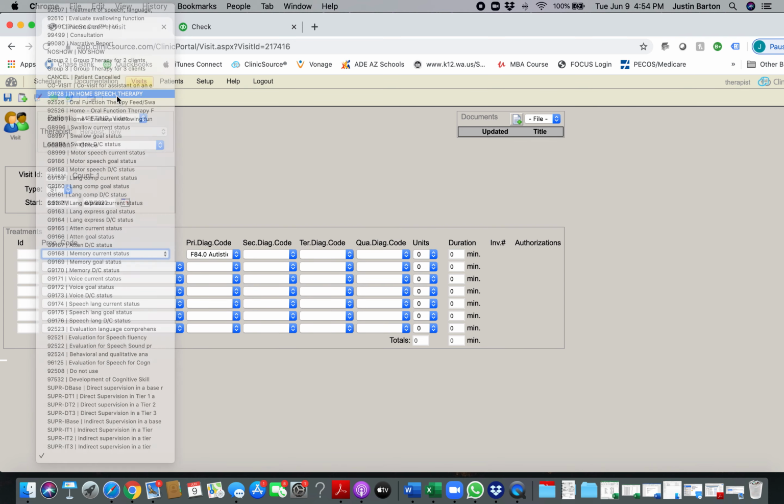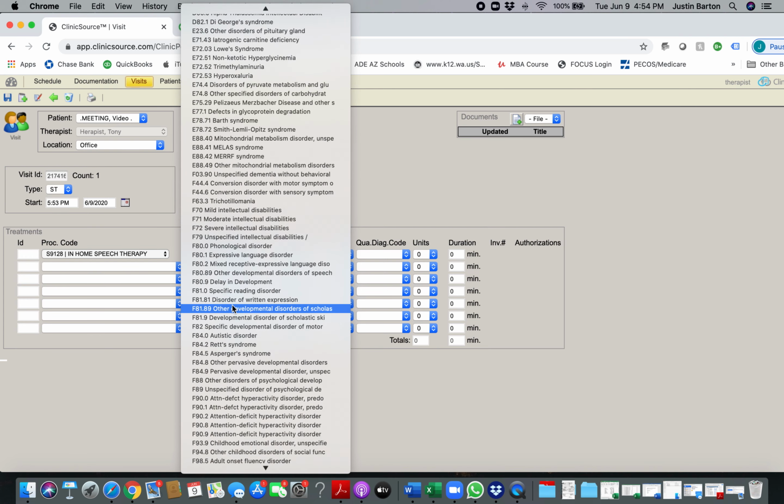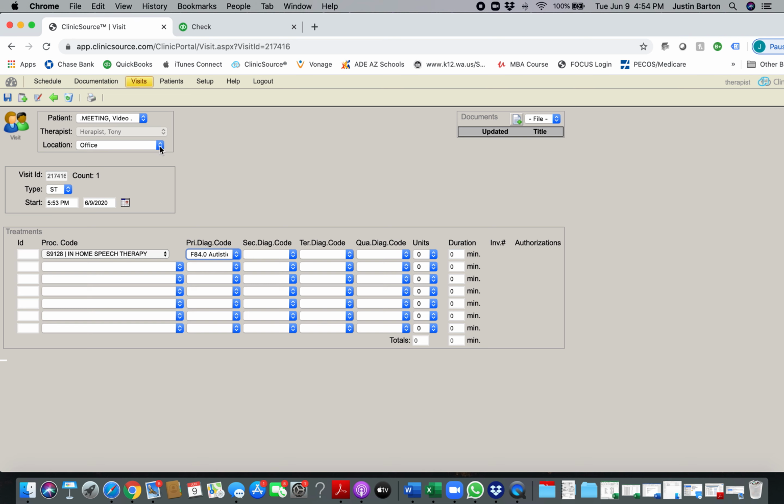When this refreshes, you know what we need to do? Sorry about that. We're going to have to do the diagnosis code again because that'll refresh everything. So we need to go F84.0. All right. Make sure it's in the right location. We got our units that go to 60 minutes, and then we go to the SOAP note portion.